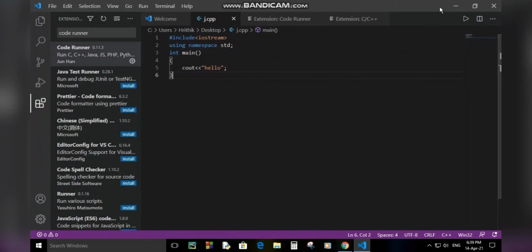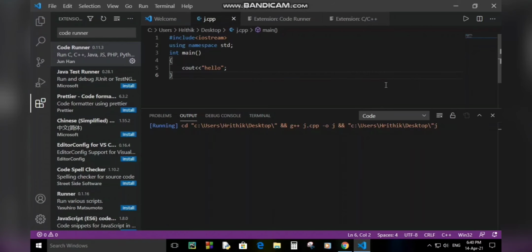Now by clicking this icon we can run our code. Before, this icon was not there, so I have clicked on it. Now you can see hello is printed here. So by just this one button we can compile our code and run our code, so we can work fast and by just one click.